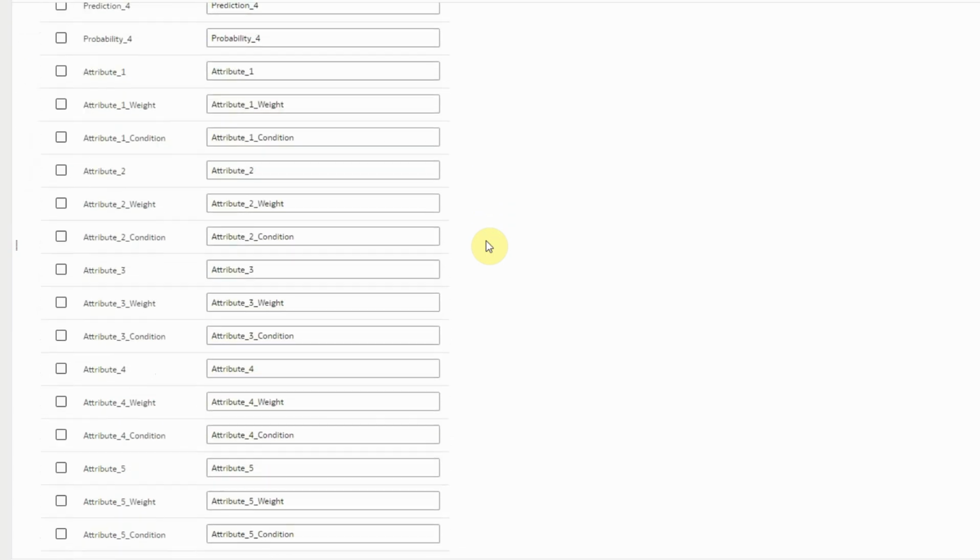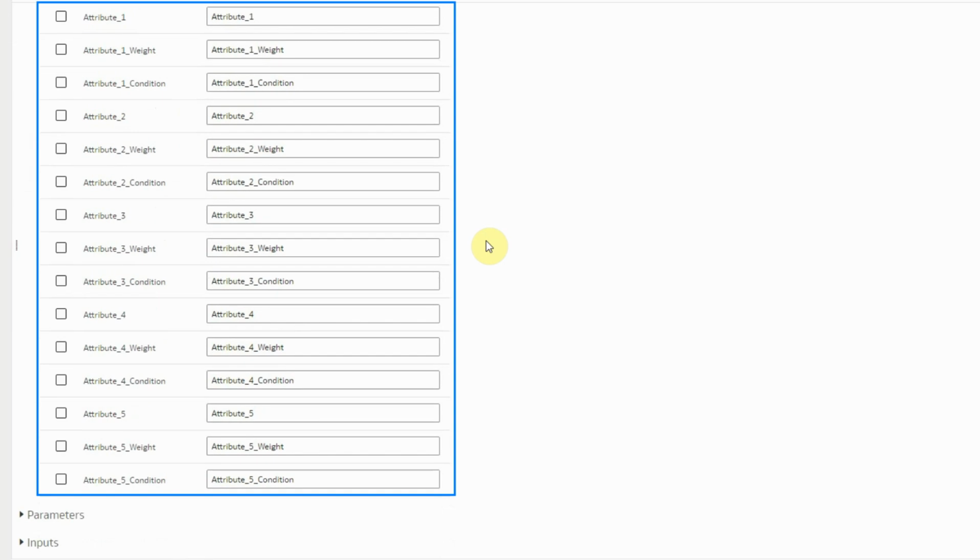Scrolling further down to the bottom of the list here, we see a set of columns: attribute 1 weight, and attribute 1 condition. Same for attribute 2, attribute 3, 4, 5. These output columns are extremely valuable for us business users because they will give, for each record, what attributes contributed to the prediction for that record. So that's attribute 1 with its weight, and the condition is what is the value of that attribute. Then the second most important attribute, its weight and its value, and then third and fourth and fifth.